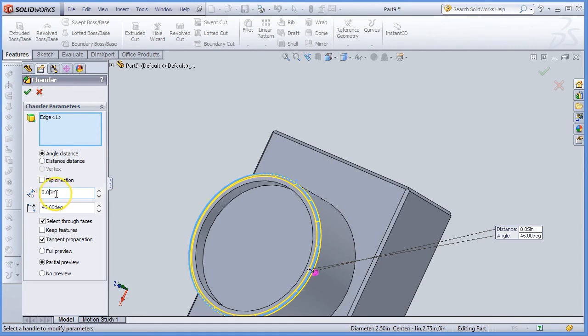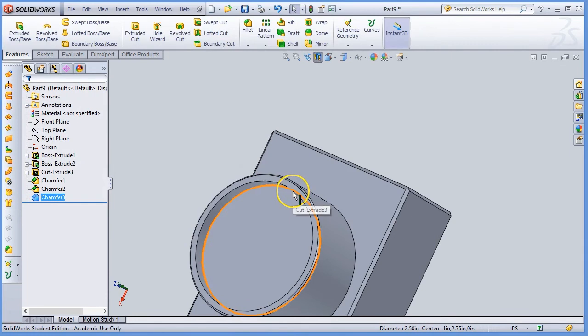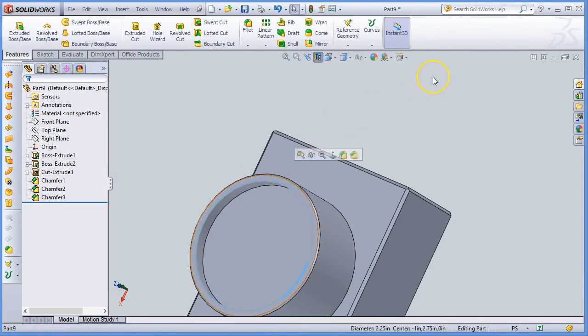Actually, we might want to make that even a little finer because we really want to have that on the inside and the outside. So I'm going to do 0.025 inches. Perfect. So click OK. We'll do one more on the inside face.